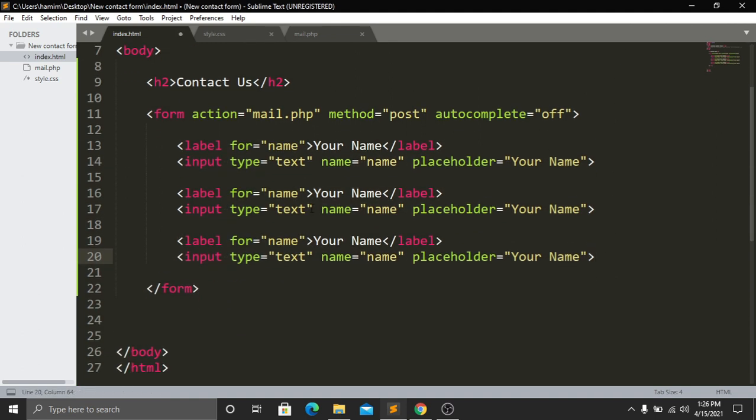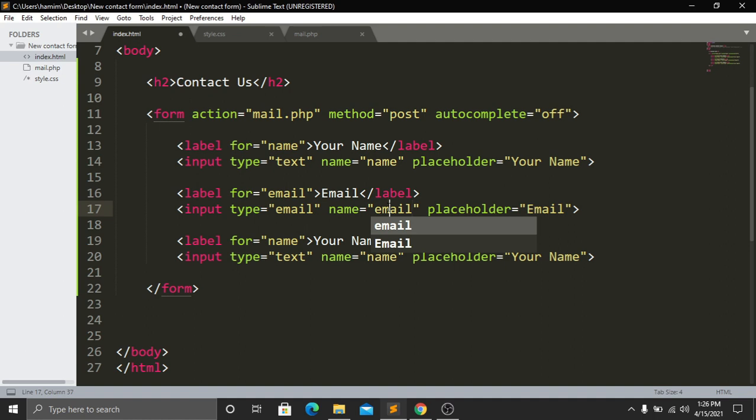That's it. And this one will be email, and here it will be email also, and in the placeholder it will be also email, and in the type here it will be email, and in the name here it will be also email. That's it.